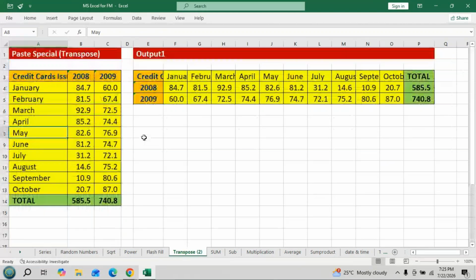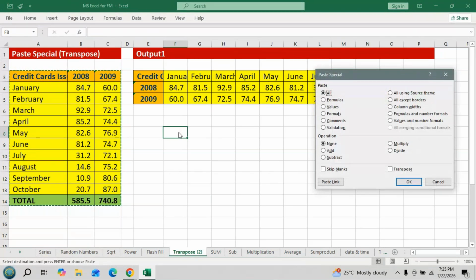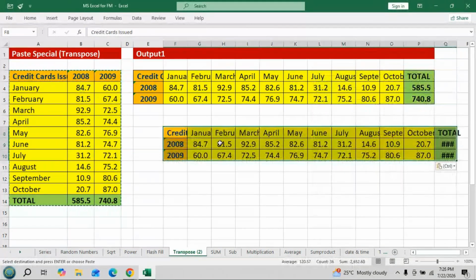Okay, so then transpose. Transpose pastes your data vertically as well as horizontally. When your data is small, you can generally select it like this, but when your data is very huge, you cannot. So I'll put my cursor somewhere, press Control A to select all, and then Control C to copy. Wherever you want, select the cell and press Control Alt V for paste special, click on transpose and click OK. My vertical data is pasted horizontally.